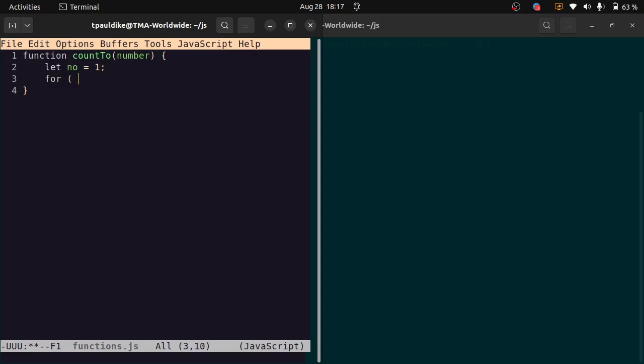So for no, let's just declare it here. Let no. So for no equals 1, and no less than or equal to number, increment no. And since this is JavaScript, we should have the opening and closing curly braces and the code within them.